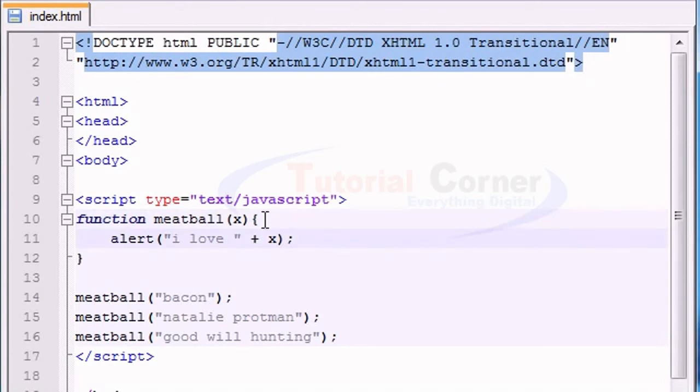So anyways, you could see that whenever we gave it extra information, it said I love, and then it substituted that information as x. So it says I love bacon, I love Natalie Portman, I love Good Will Hunting. So that is how you can use parameters whenever you want to use additional information for your function. So this is a really simple example using an alert box.